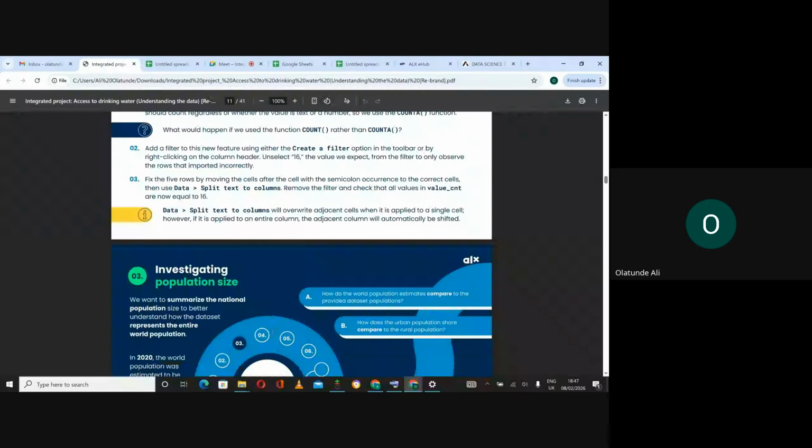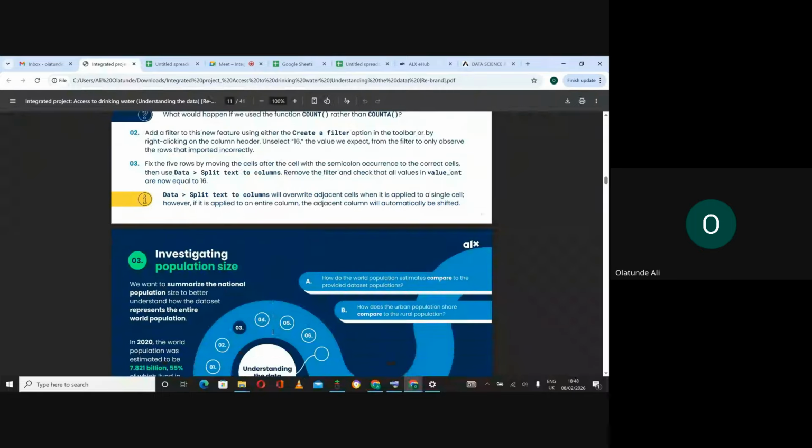So now that we've done that, we've been able to split everything. You can see what he said. He said data, split text to column will override or overwrite the adjacent cell, which is the cell beside it, when it is applied to a single cell. However, we can also apply it to an entire column. The adjacent cell will automatically be shifted if you apply it to the entire column. I think I'll try this another time.